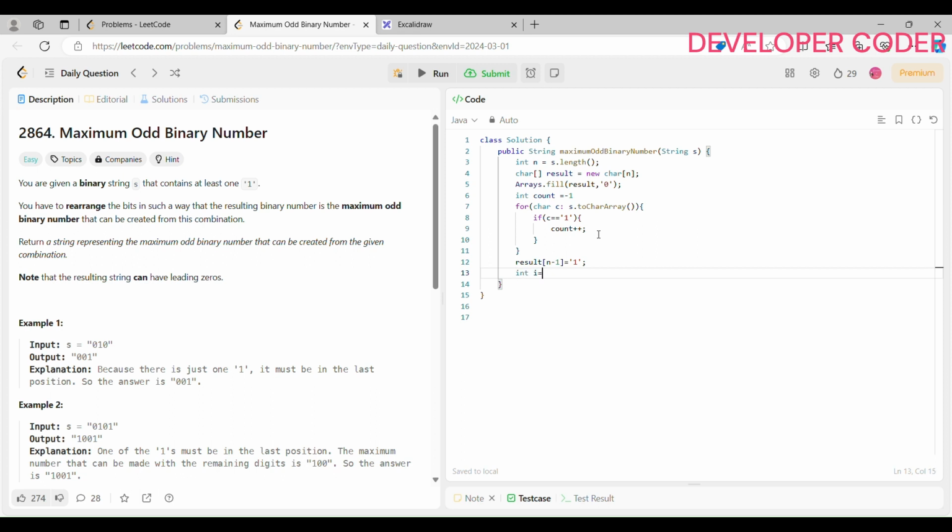Initially set int i is equal to 0. Now while my count is greater than 0, I am going to fill my char array result of i with 1, for the number of counts I have calculated already. I am filling the bits from the starting position until my count is no longer greater than 0. So result of i is 1. Now decrement the count and increment i. This while loop is completed.